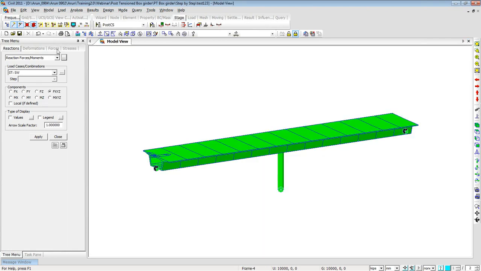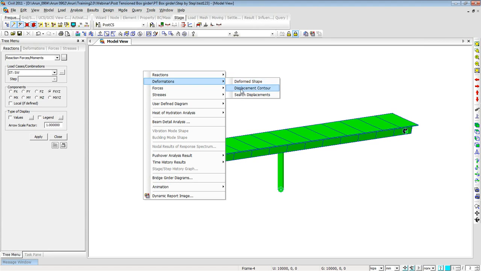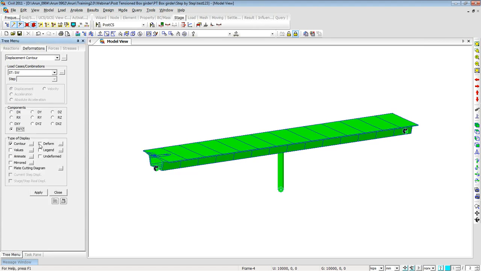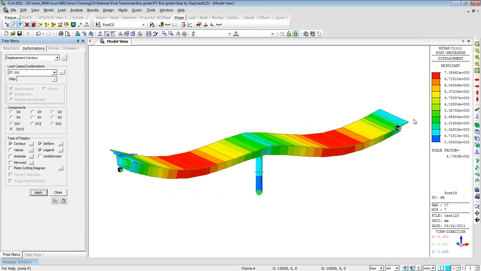Then I'll right click, go to deformation, displacement contours, and then just because of self weight, let me see how much is the deformation of the structure. You can see it's about 7 millimeters. Let me change it to inches, and you can see it's about 0.3 inches. So basically there's no highly undeformed shape or abnormal deformation. So this means all the nodes and members are properly connected.